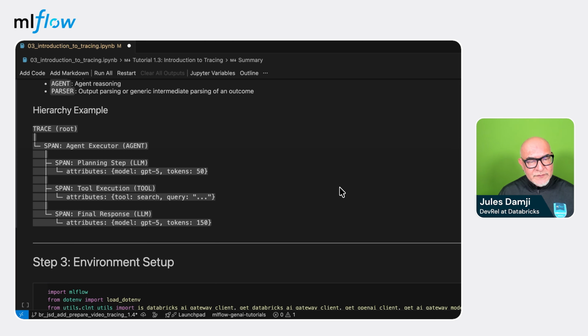And over here, we are starting with a span called agent executor, which is one that's kicking off this particular workflow. And then within the agent executor, you actually have the planning step. You could have a tool execution, and you can have a final response. So this would be a typical workflow that can have multiple things underneath.